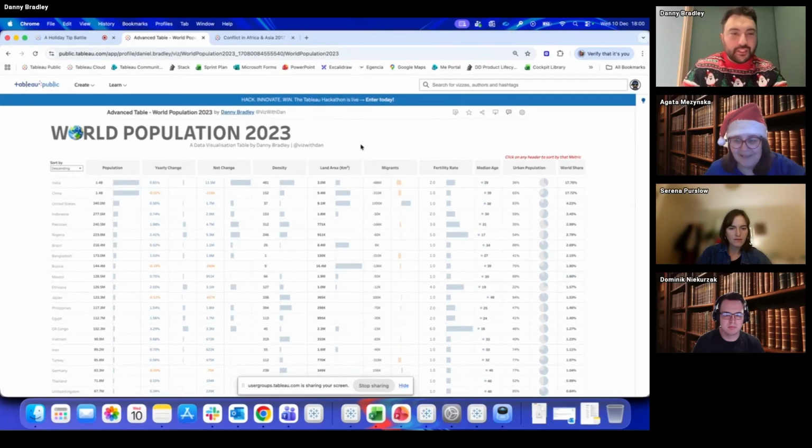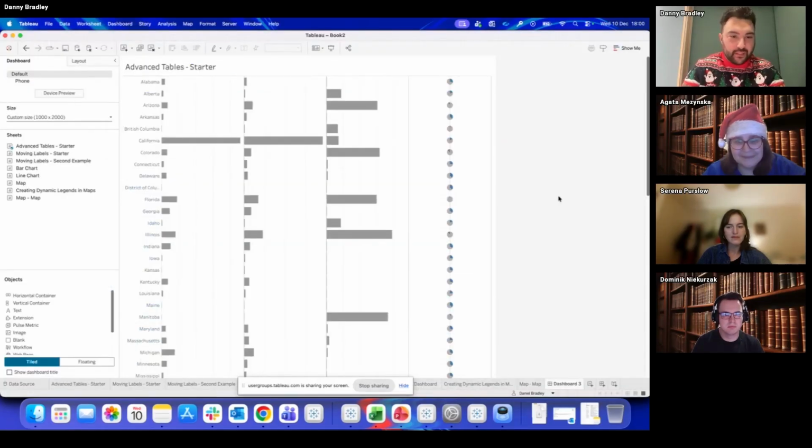This is looking at world population data. You can click on any of these titles using a simple parameter sort, and it will then sort by that metric as well. So that's just to show you where it can get to. So that's my first tip, advanced tables.